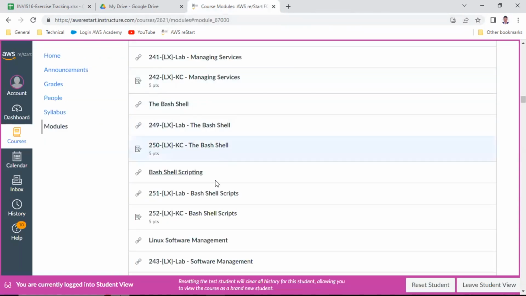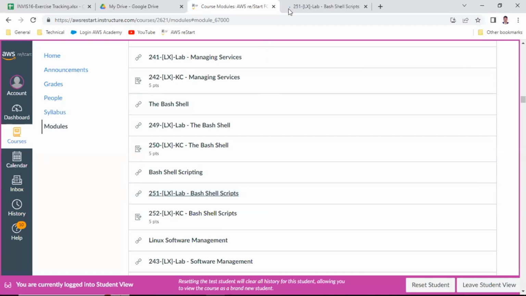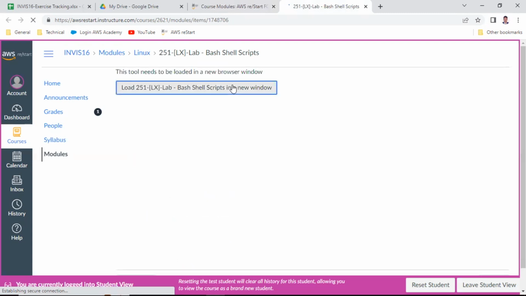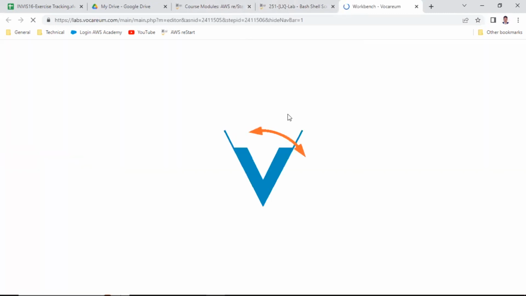Let us continue with this lab of 251. Please start this 251 lab. Start this lab. So he will teach you some basics of shell scripting.